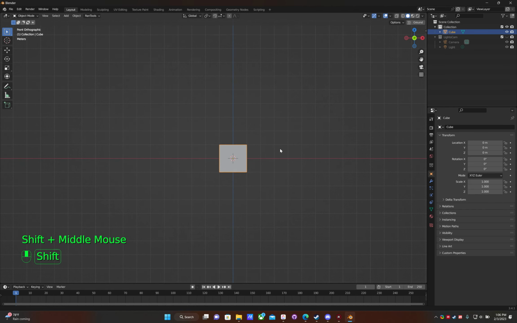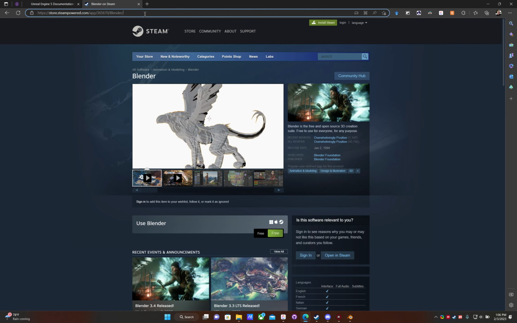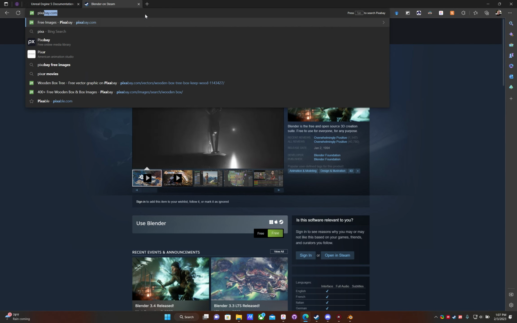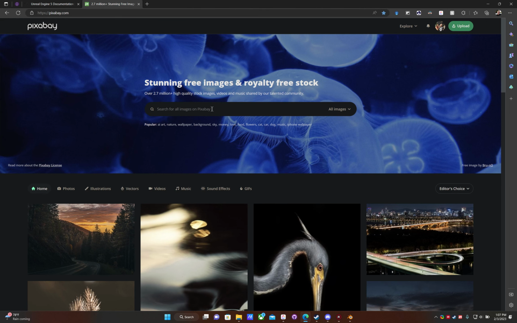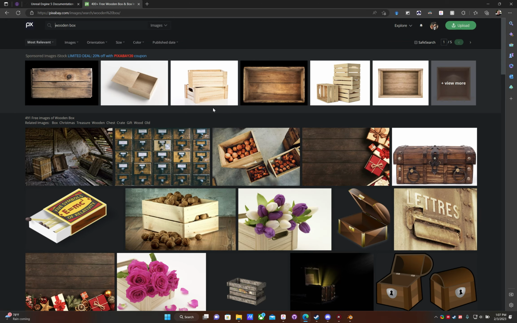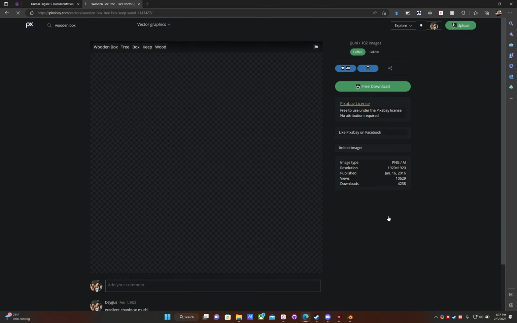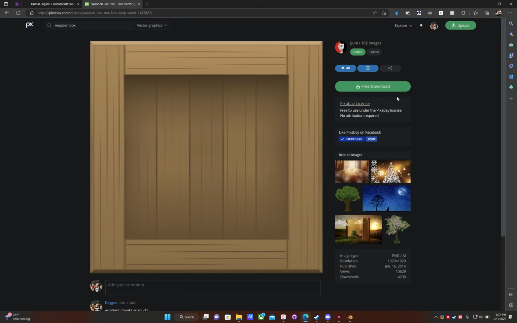So what I want you guys to do is go into your browser, go to Pixabay, and search for wooden box. You should have a bunch of boxes. If you scroll down just a little ways, there should be a texture right here. I want this one.